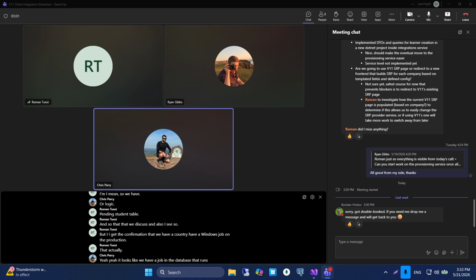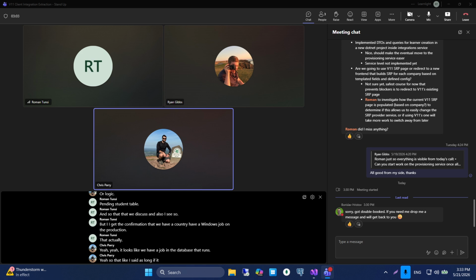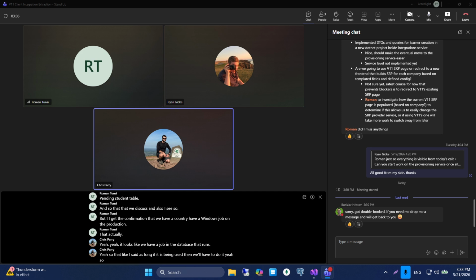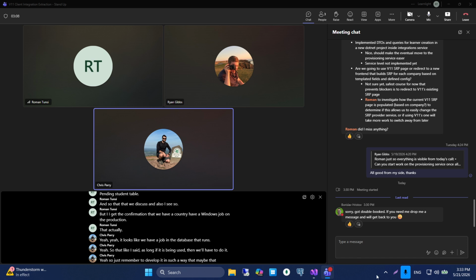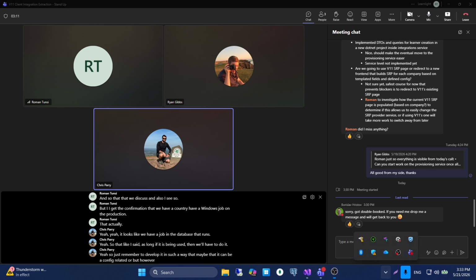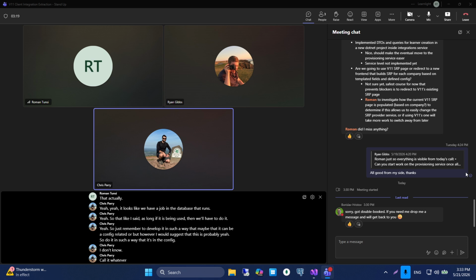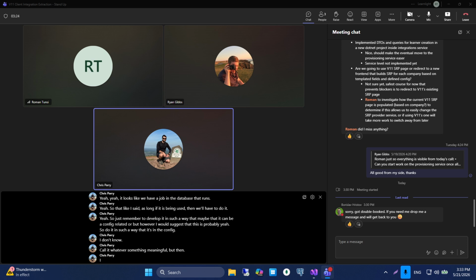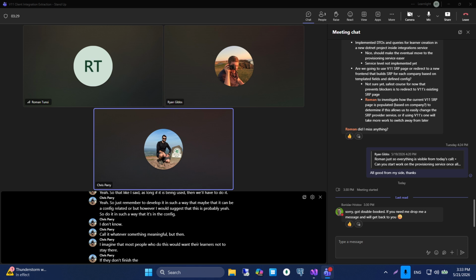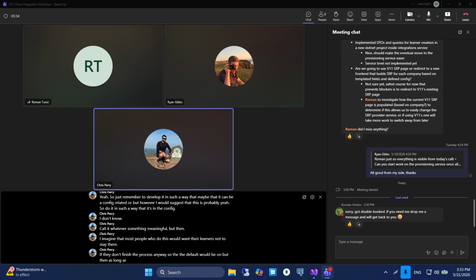As I said, as long as it is being used, then we'll have to do it. Remember to develop it in such a way that it can be config related. Do it in such a way that it's in the config. Call it whatever, something meaningful. I imagine that most people who do this would want their learners not to stay there if they don't finish the process anyway. So the default would be on, but as long as we have the option to turn it off on a per client basis, I guess that's good.